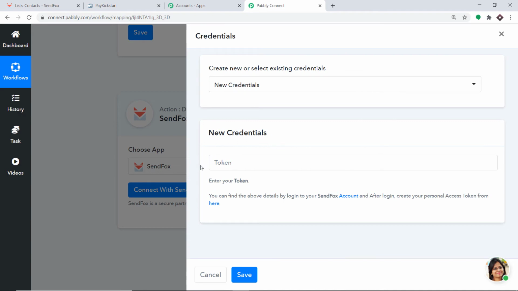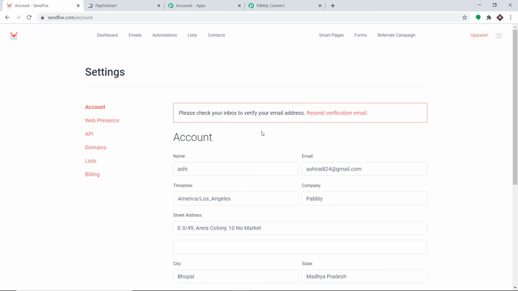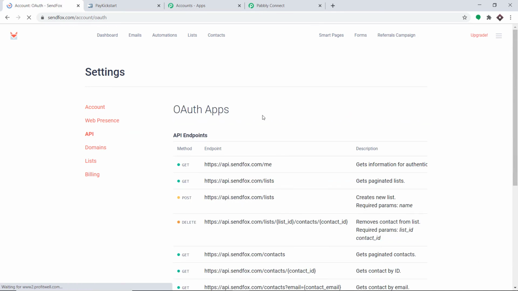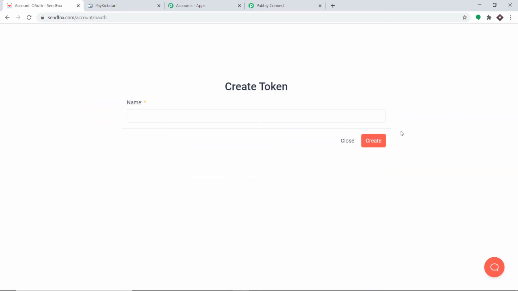Okay, so in the new credentials, we have a token. We have to fill in a token. So basically, this is your API key. To get that, let's go to SendFox. Let's go to Profile, click on Settings. As you can see here at the left side, you will find API. Click this. And how about we create a new token? So I'm going to click on this button, Create New Token.